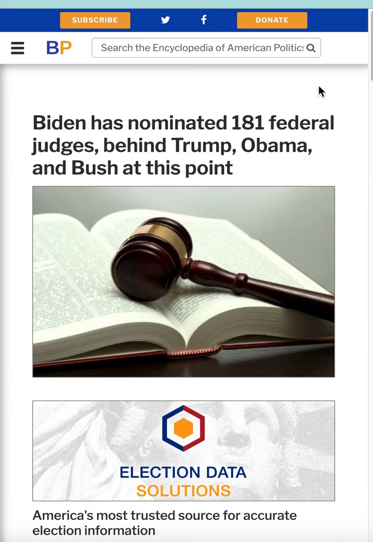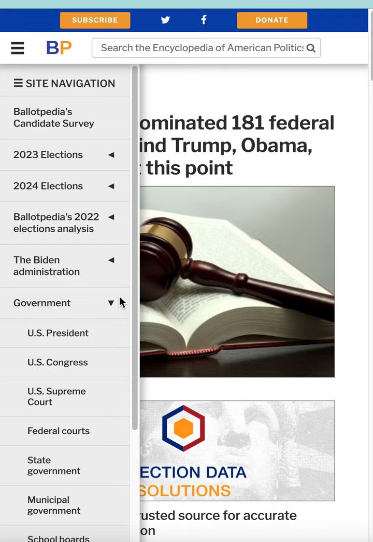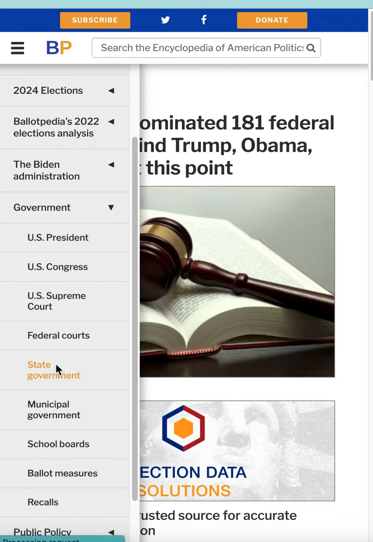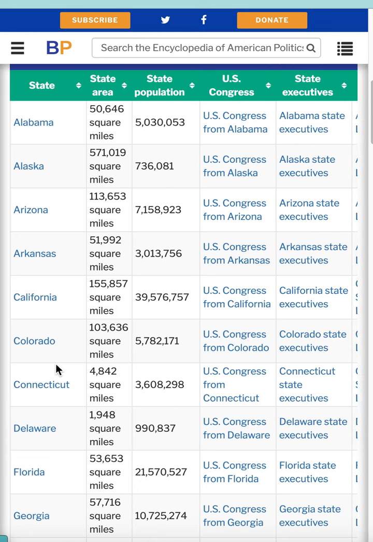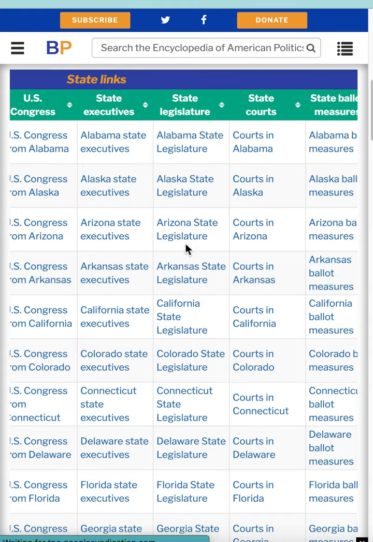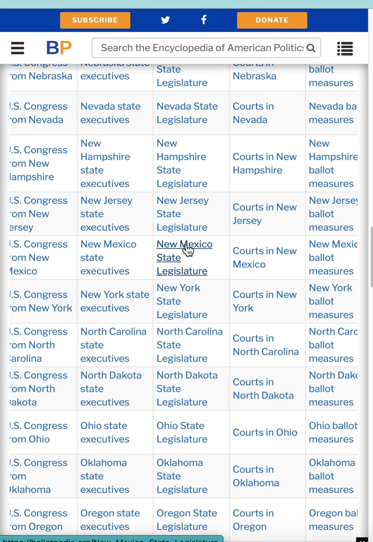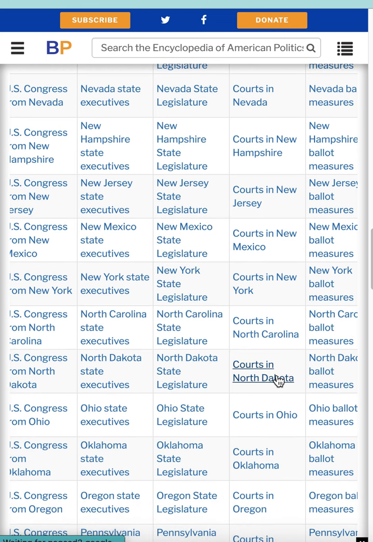Even though, if it's a nonpartisan election, it's really challenging to find that aha, this judge is a Republican or this judge is a Democrat. So we'll go back to the main menu and government drop down and go to state government. And it'll give us a table of all the states and their branches of government. And so we'll go to the state courts. And the random state we will pick today is, how about North Dakota?